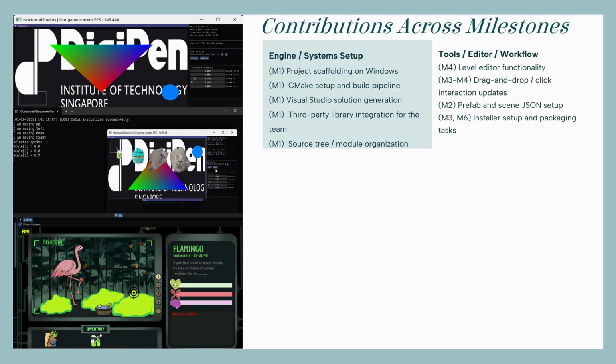Another area I supported was tools and workflows. My contributions here include a level editor functionality, drag and drop and click interaction updates, prefabs, and scene JSON setup, and later on, installer and packaging tasks.